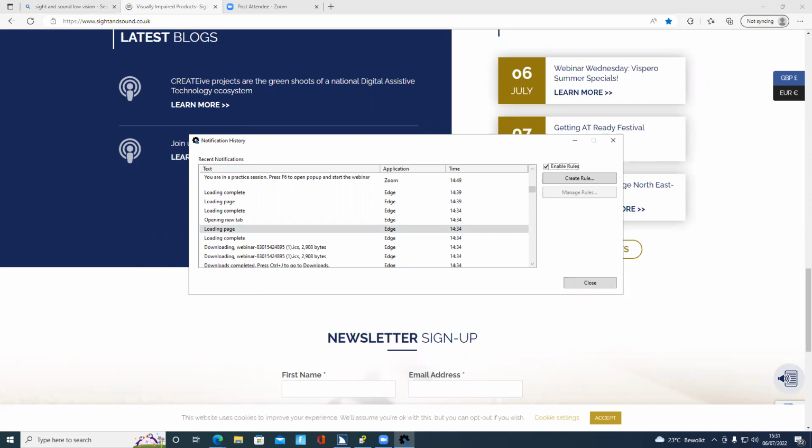Enable rules checkbox checked. So I go back with Shift Tab, and I select the notification that I want to create a rule for. Loading page Edge. Opening new tab Edge. Loading page Edge. And I want to make a rule for loading. So I go to the Create Rule button. And I press the space bar.